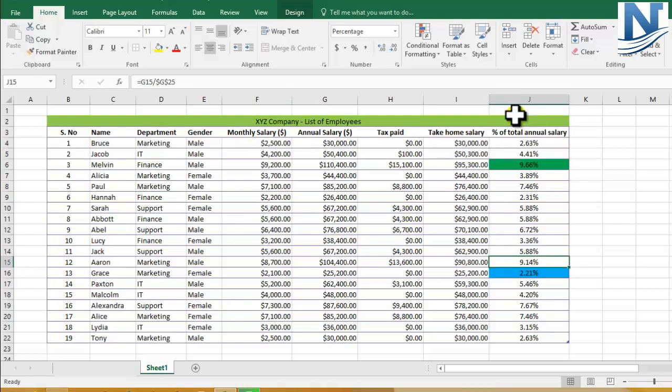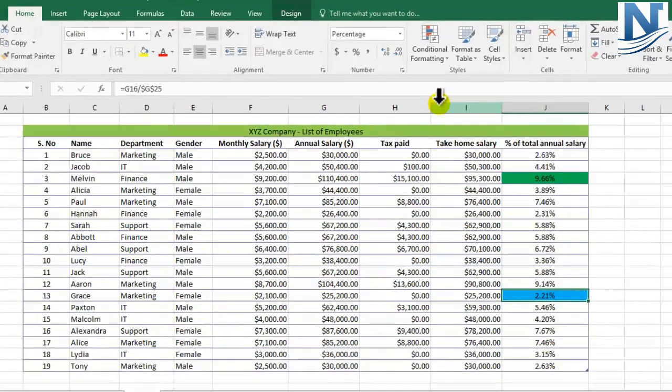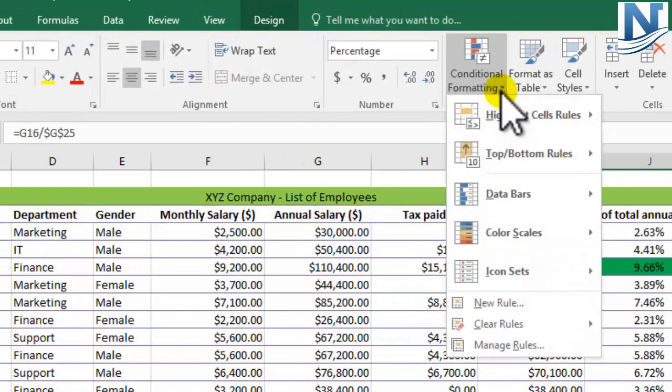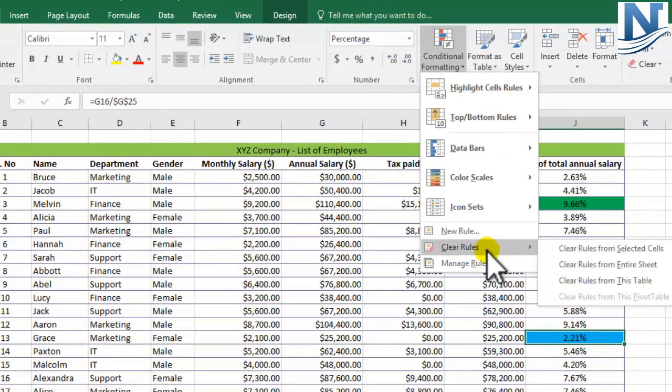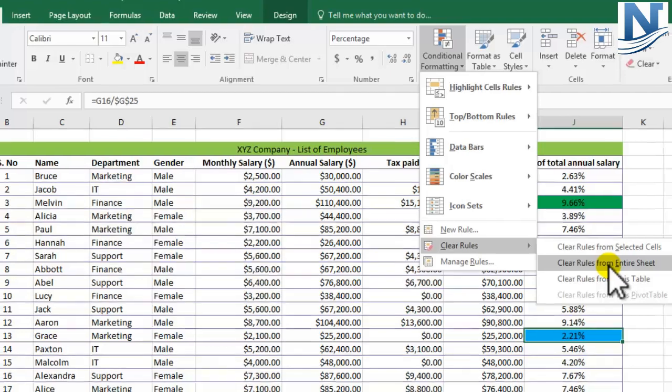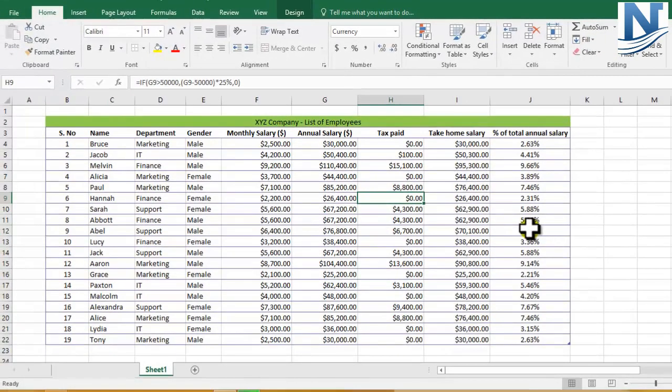In case you have any conditional formatting in this worksheet, you can remove that as well. We have the conditional formatting which was inserted in some of the previous tutorials. We are going to remove the conditional formatting from the entire sheet. So I'll go to the conditional formatting option, click on clear rules, and in this case I am going to clear rules from the entire sheet. Just to be on the safer side, I'm deleting all the conditional formatting rules from the entire sheet. So again, the conditional formatting is now removed from the table.